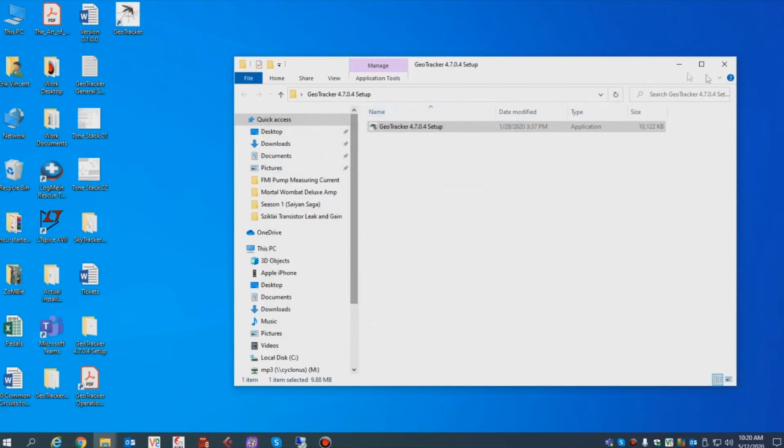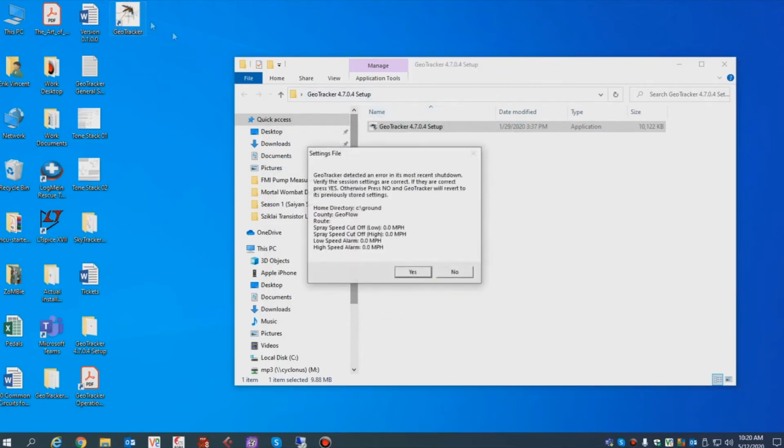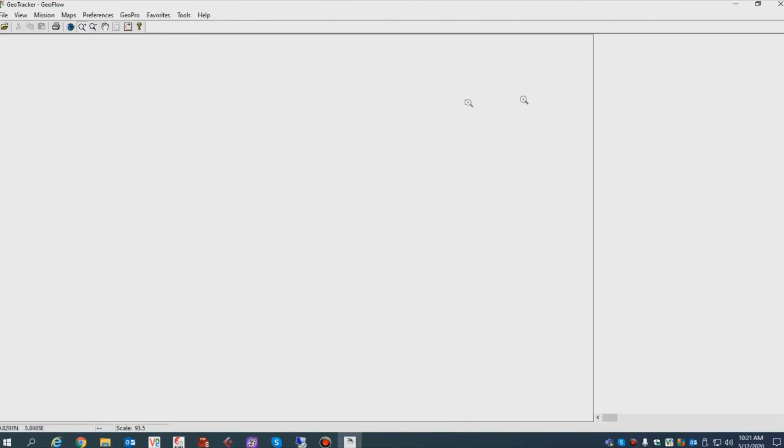And then after that's all been installed, we can open up GeoTracker, and you'll get this message right here on the very first time you launch it, basically stating that there are no settings available, and it's kind of a heads up to say, hey, start setting up your GeoTracker. But there you go. That's a blank install of GeoTracker.